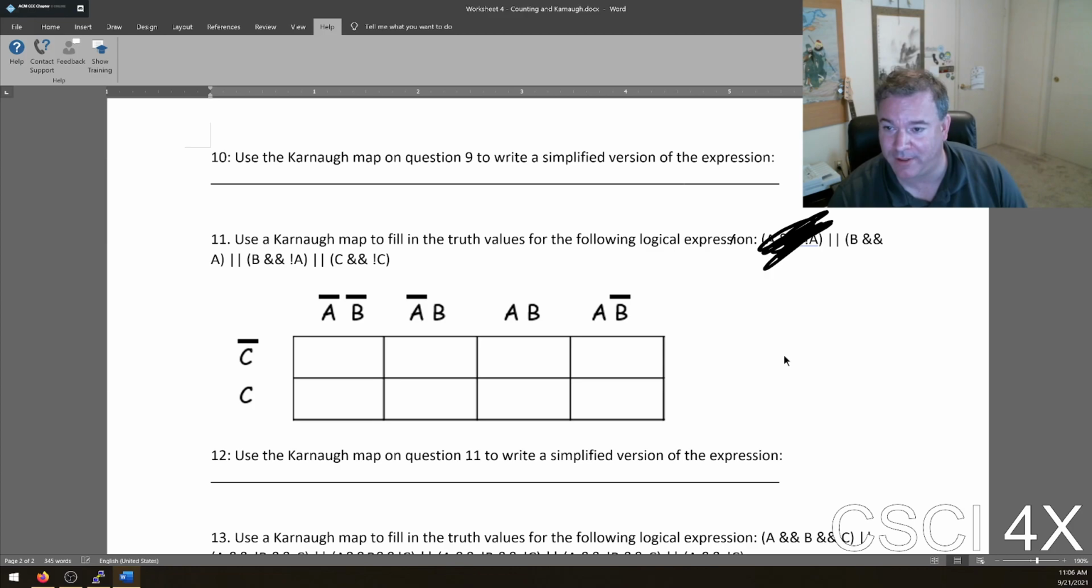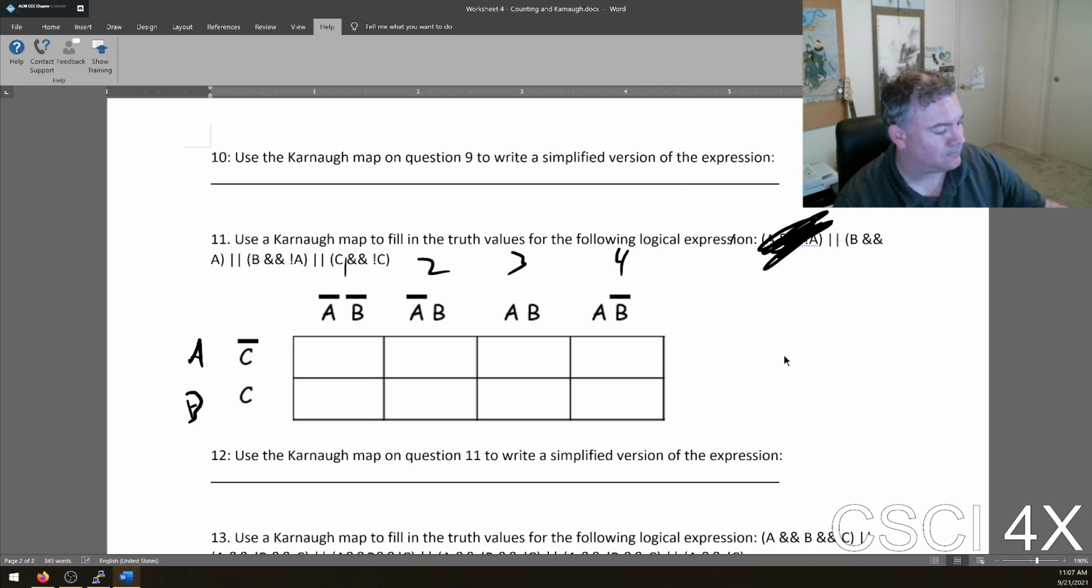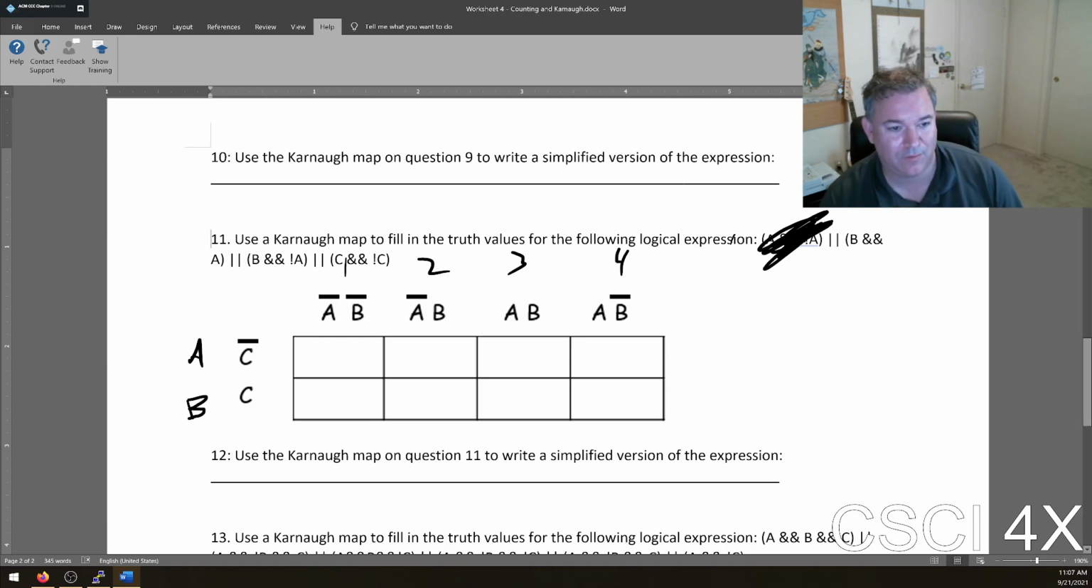Can't happen. Cross it off. Cross it off. It's a contradiction. None of the elements here will be true due to this term there. Boom. Easy. Next one. B ANDed with A. Which column? Again, we'll do column 1, 2, 3, 4, row A, row B. So, what does B ANDed with A? What does that correspond to?